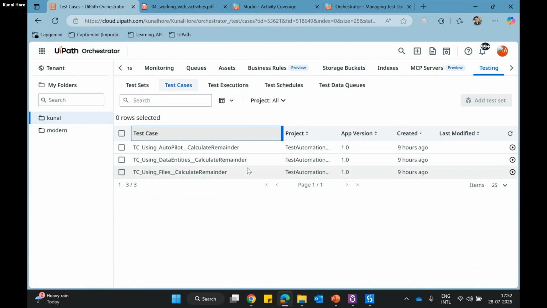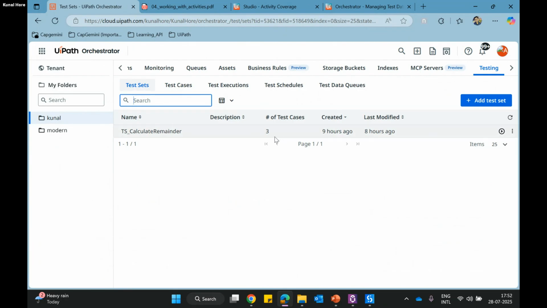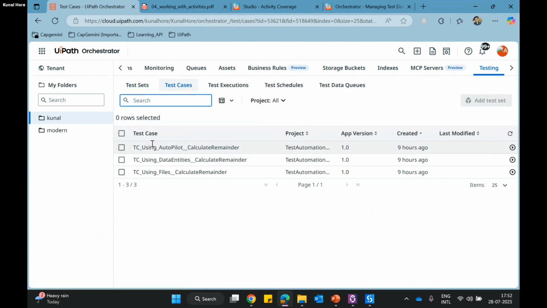So here you don't have to come and recreate your test data. So everything is a part of what you publish from the studio. So if you have your test data loaded there, it is automatically a part of your test case, okay. Now if you want to group these test cases together into a set, then that is your test set, okay. So I already created a test set. In this test set, I have combined all three test cases.